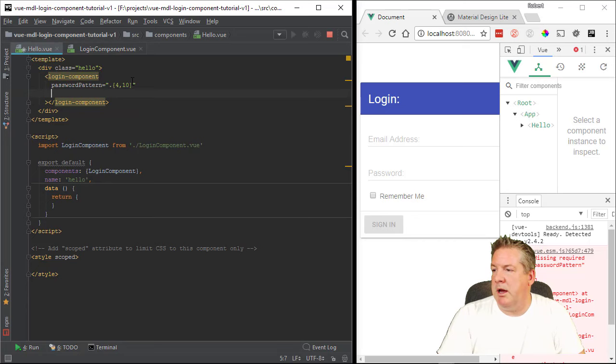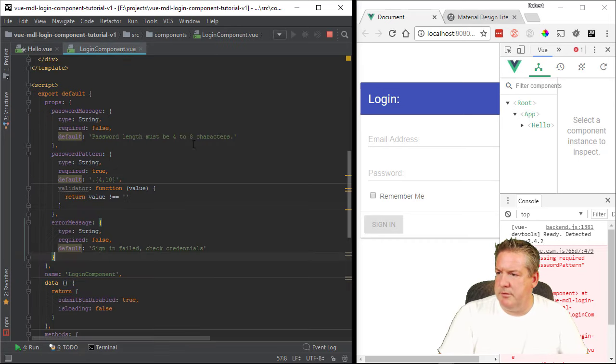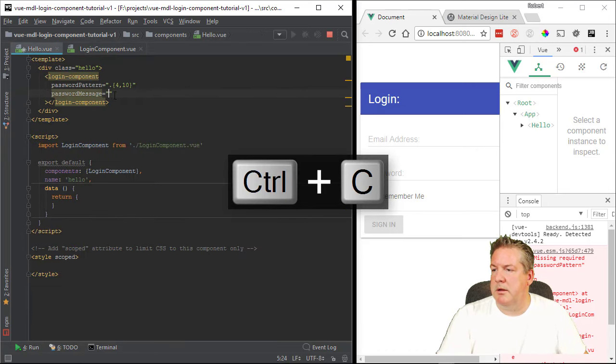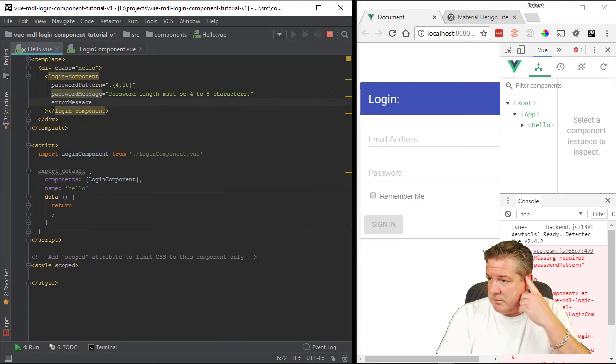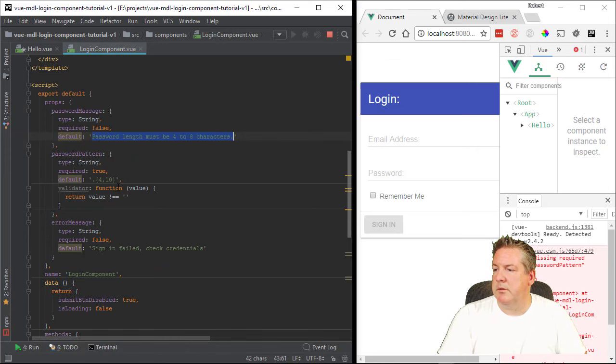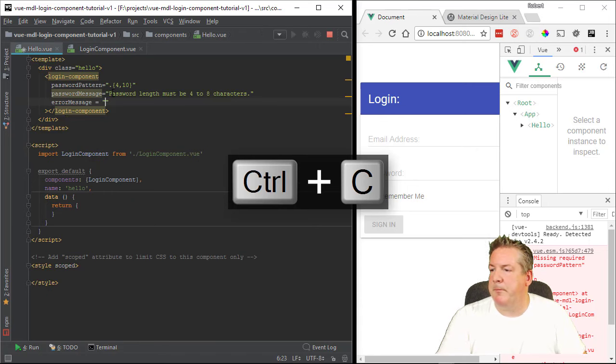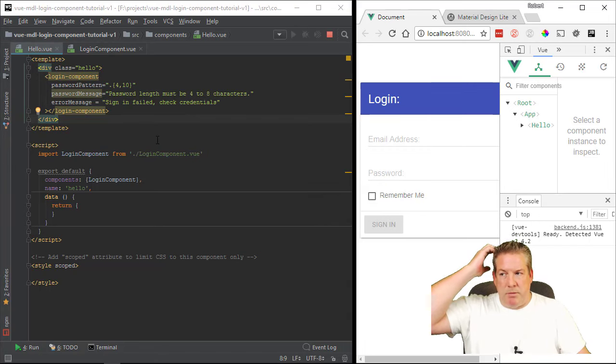All right, and then we'll do passwordMessage equals, and we'll just copy that, copy that right there. There we go. And then we've got the error message. Copy that. All right. And we're good. We're back to where it should be.